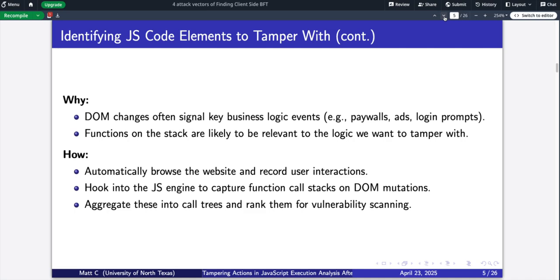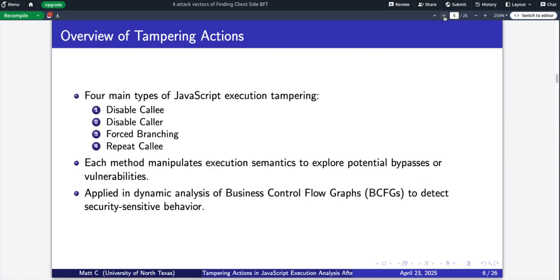And so how do we do this? We automatically browse the website. Usually this is going to be either manual, but most of the time it'll be using an automated tool like Puppeteer. Hook into the JavaScript engine to capture those function call stacks on DOM mutations, so just gathering more data on the DOM mutations, and then aggregate these into call trees, and then we rank them on vulnerability scanning. Now, Kim's team did this through a couple of machine learning models, and we're very successful with that.